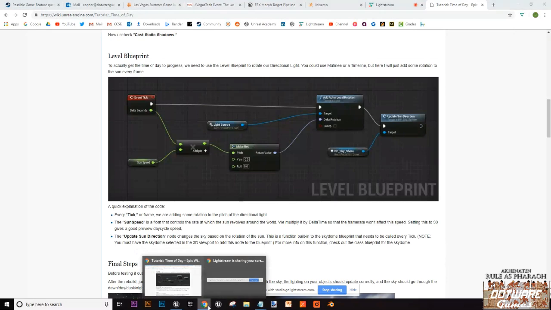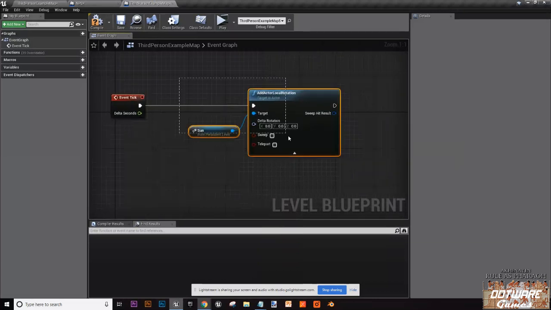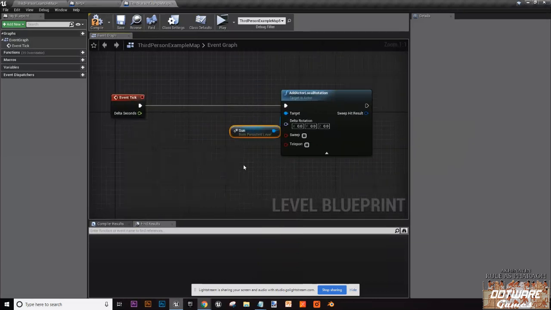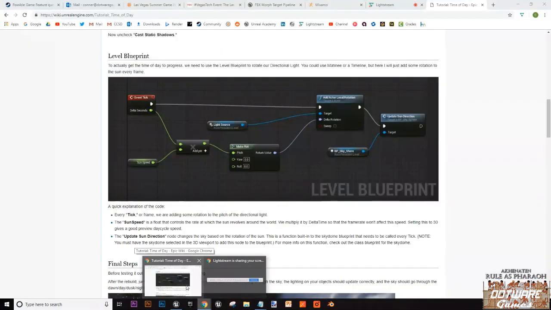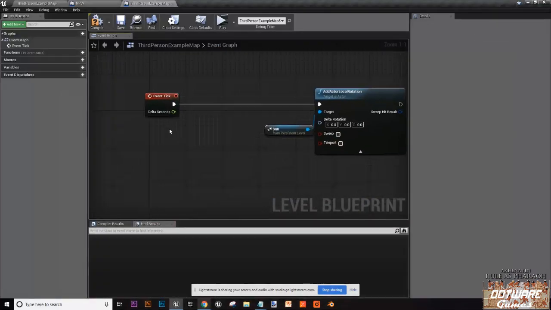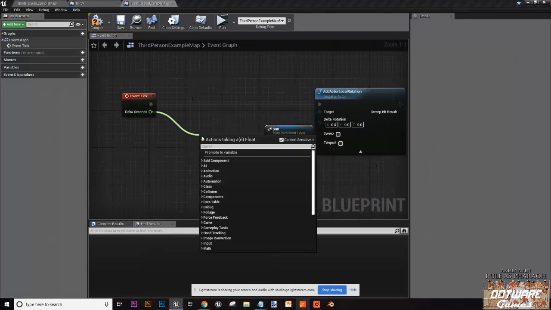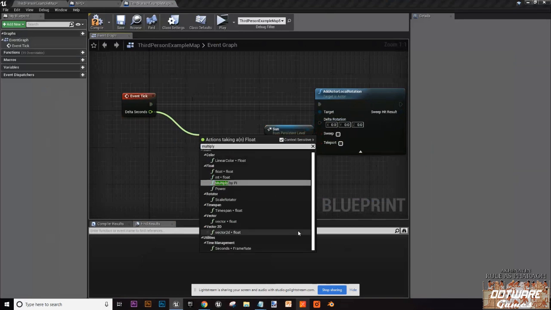Well, first off, plug in event tick into the add actor local rotation. Make sure they're connected. Next, on event tick, there's this thing called delta seconds. That's basically the number of seconds, usually a fraction of a second, since the last frame of the game passed. That doesn't really matter. Just know that that's the remainder of time before the whole event gets fired again. What we want to do is drag off delta seconds and then type in the word multiply, because we're going to multiply it.